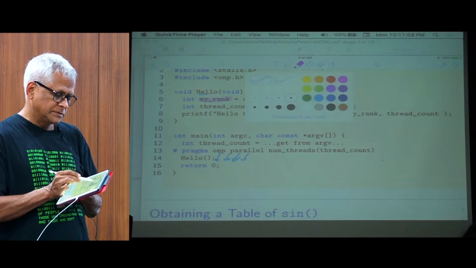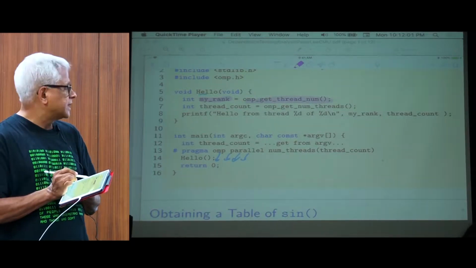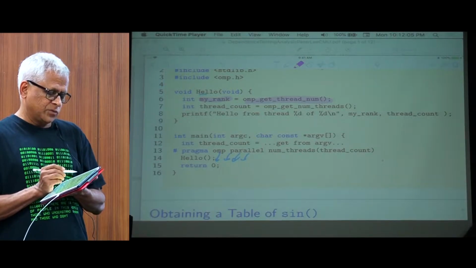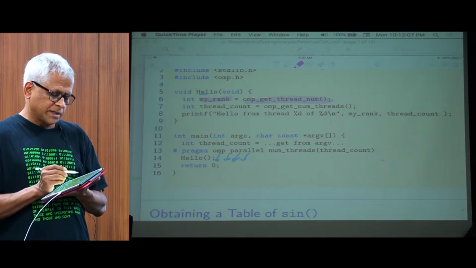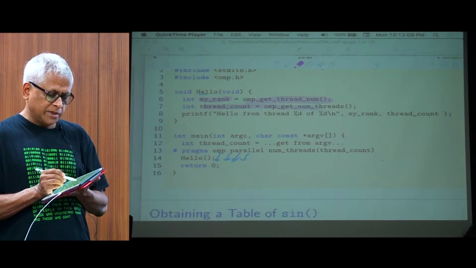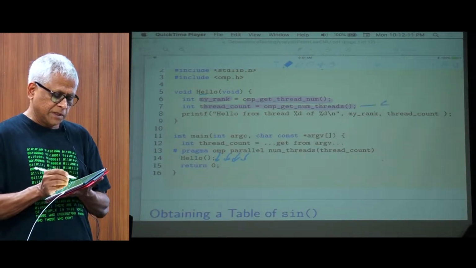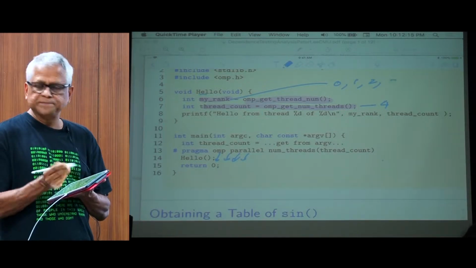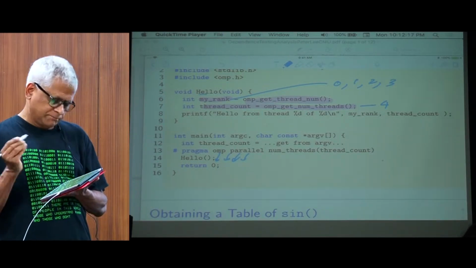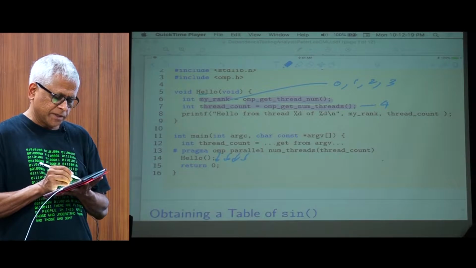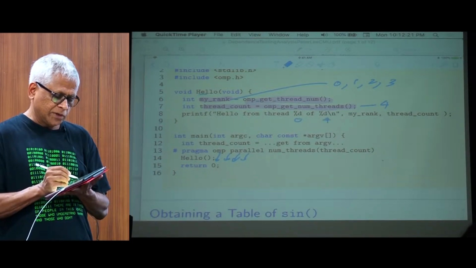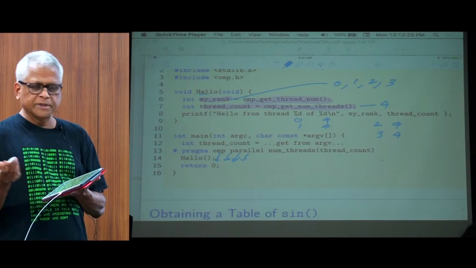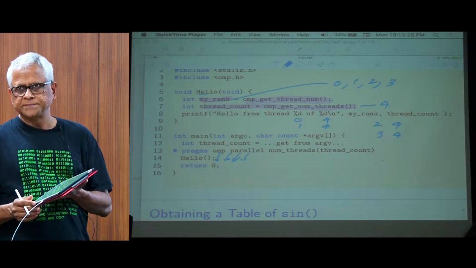OMP get thread num. So it'll know I'm thread 0 of 4, I'm thread 1 of 4, etc. So thread count is going to be 4 in our example. This my rank will be 0, 1, 2, or 3. So the printout will say hello from thread 0 of 4, 1 of 4, 2 of 4, 3 of 4. That will be the printout that you will get if you run this.